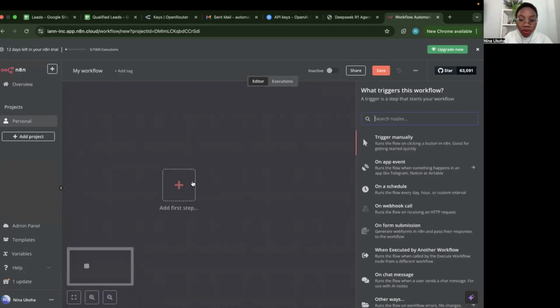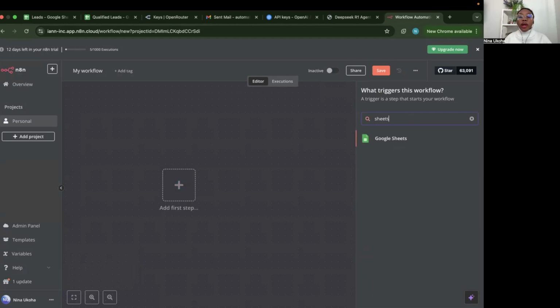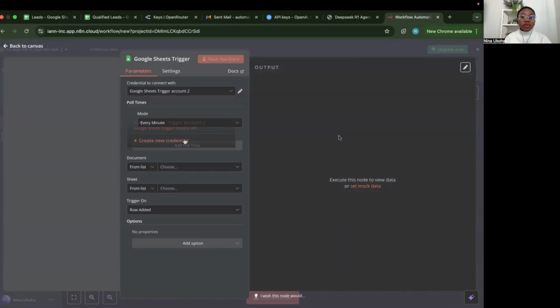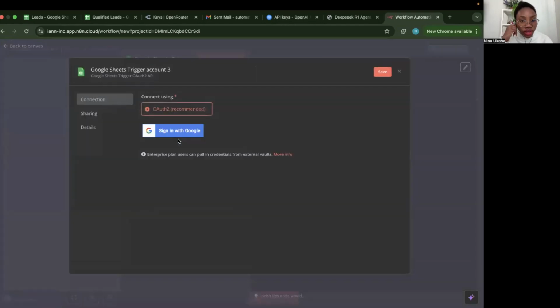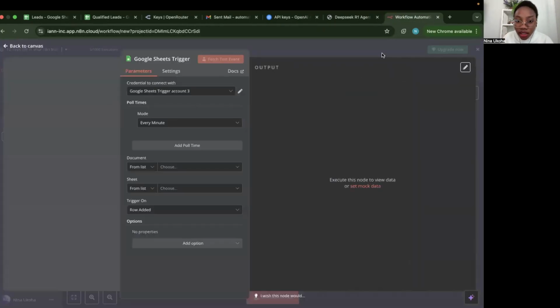We're going to tap the plus sign and search sheets, because what we want is when a lead fills out the form, they get added to the Google Sheet, and then this automation starts running. So we're going to click Google Sheets, and then click on row added. If this is your first time connecting to Google Sheets, you're going to click create new credential, and then sign in with Google. You see account connected, and we're just going to click out of this.